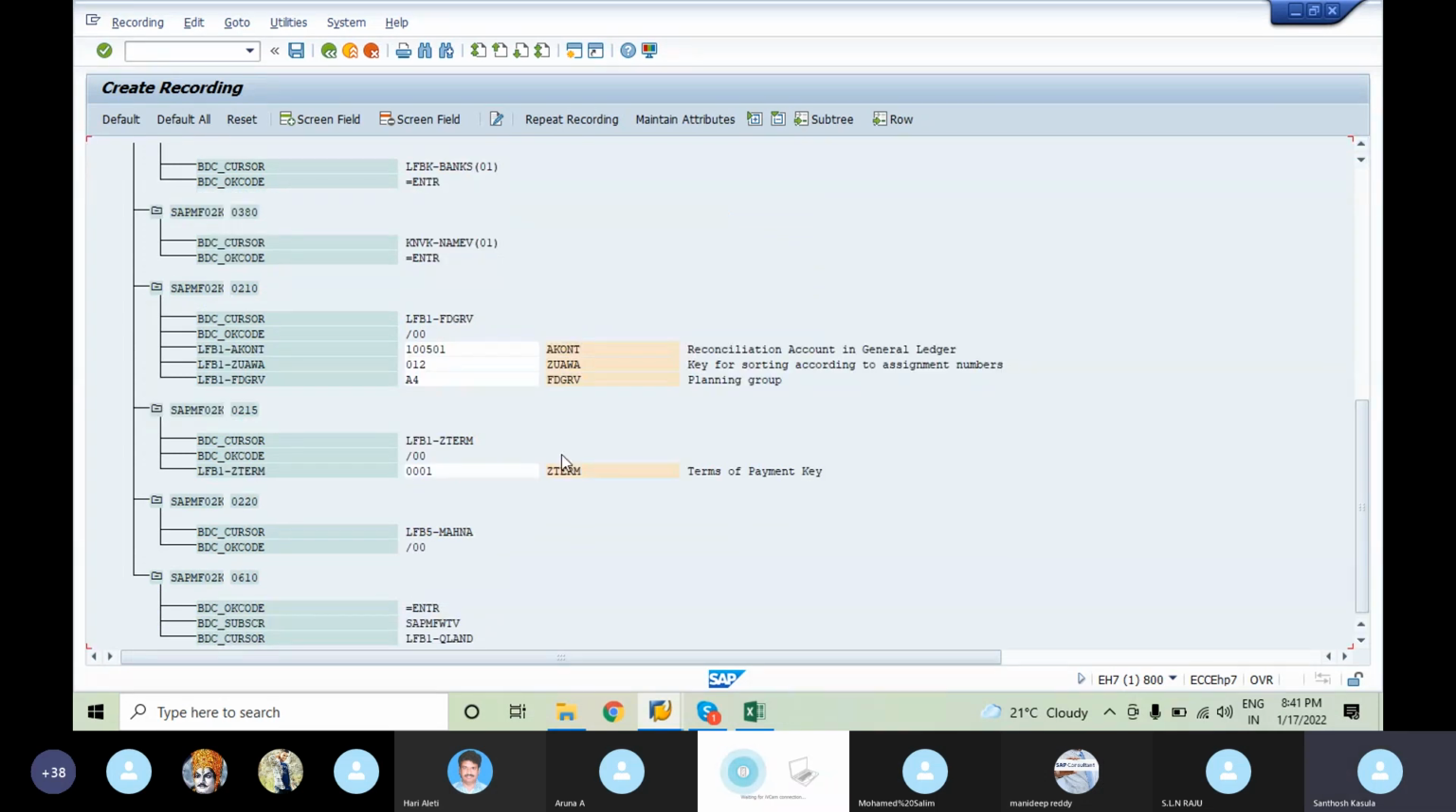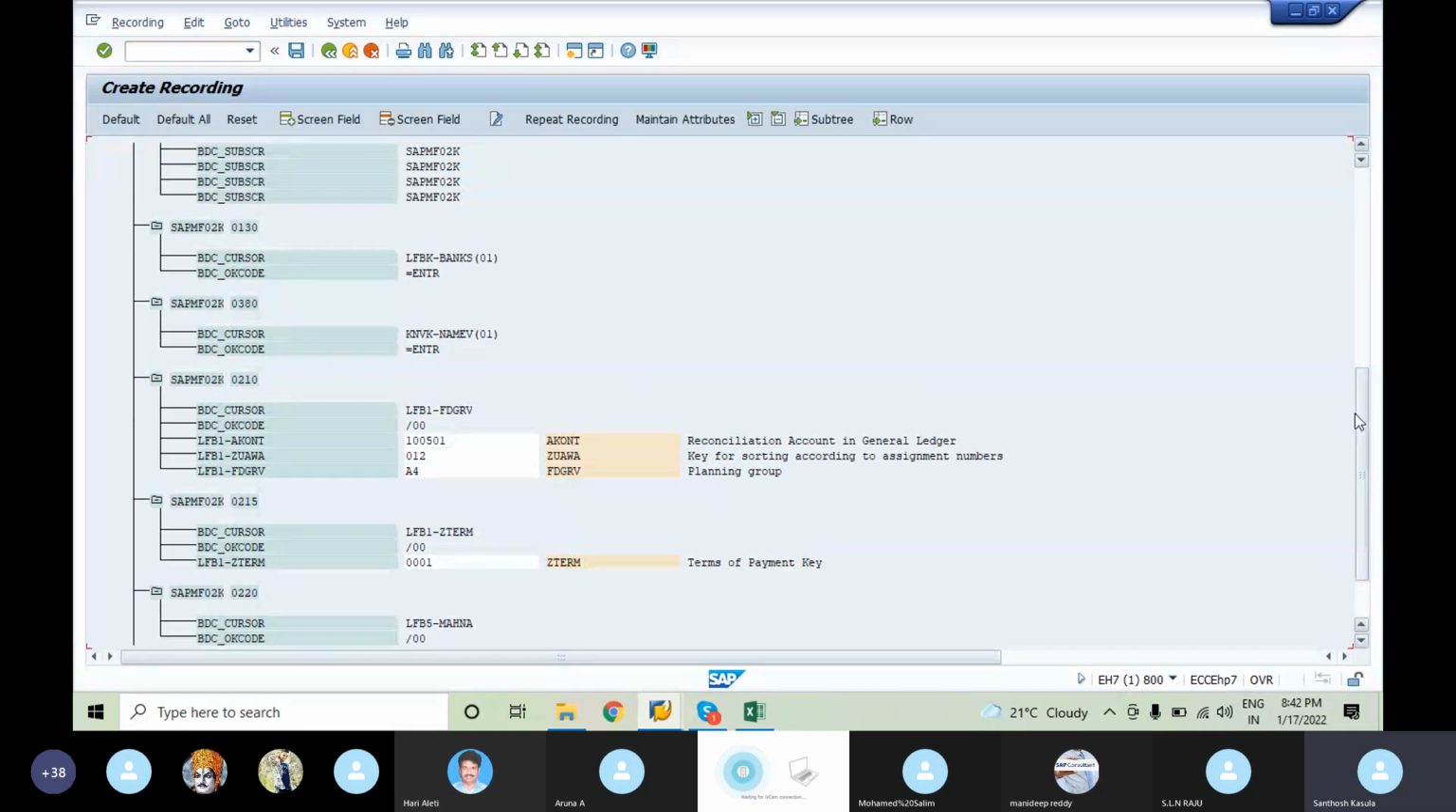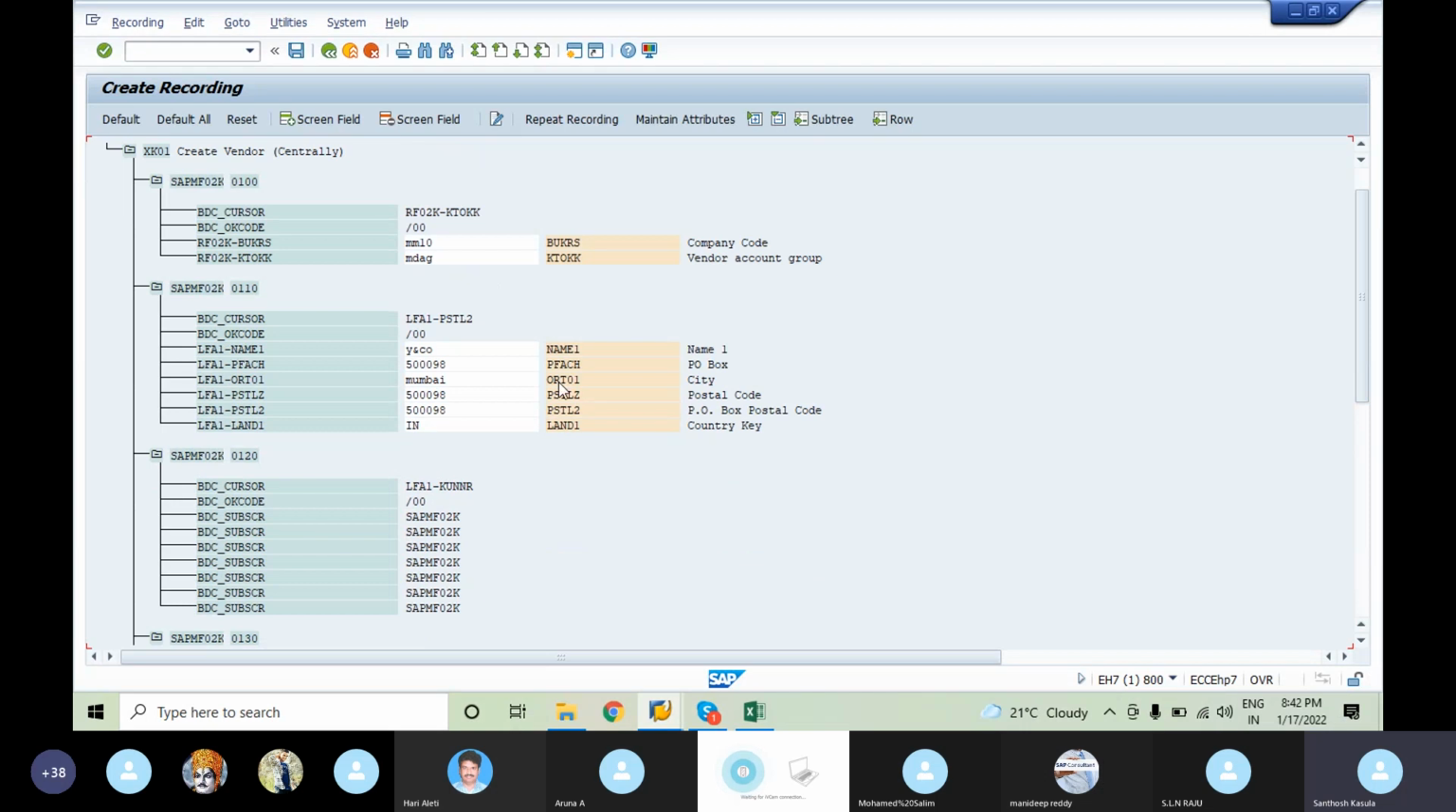This is called the recording method. The reconciliation account, payment terms, and whatever I have entered have all been received. Now I need to copy this data. I'm selecting with Control Y the technical names, and I need to copy them into an Excel sheet.